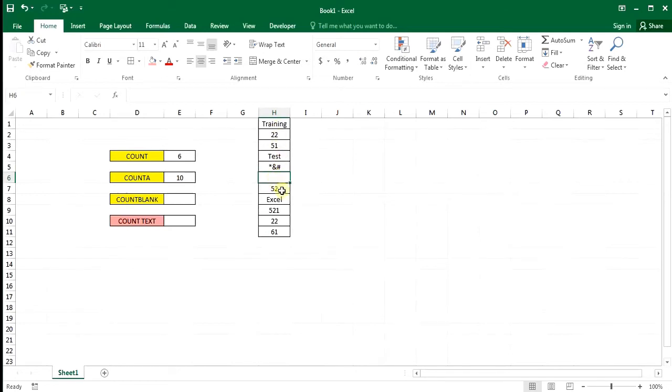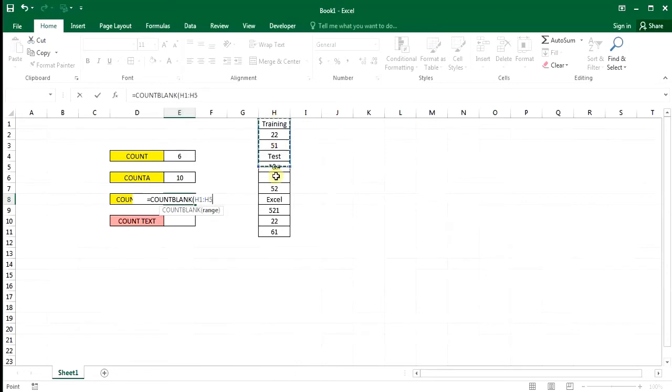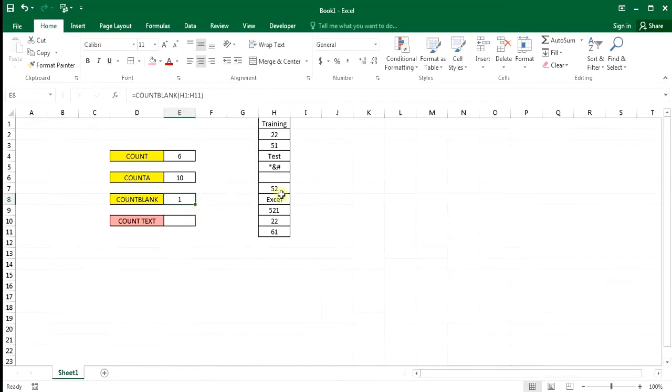If we want to count the blanks also, we have a separate function, which is COUNTBLANK. So let us use the COUNTBLANK function, select this range, close the bracket and enter. Now it is giving us one, which means I have only one cell that is blank, with neither text nor any number. Let's suppose I delete this one also, 521. Once I delete it, it says I now have two blank cells in the range. So COUNTBLANK is used to count the blank values in a given range.